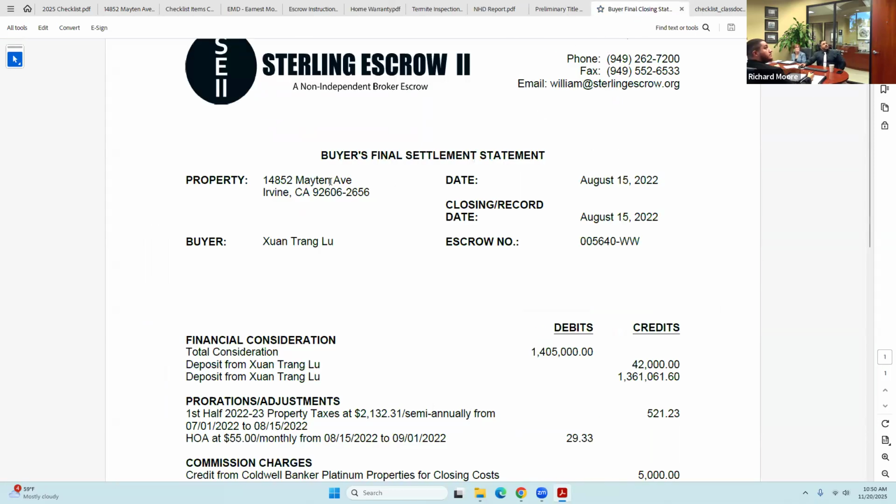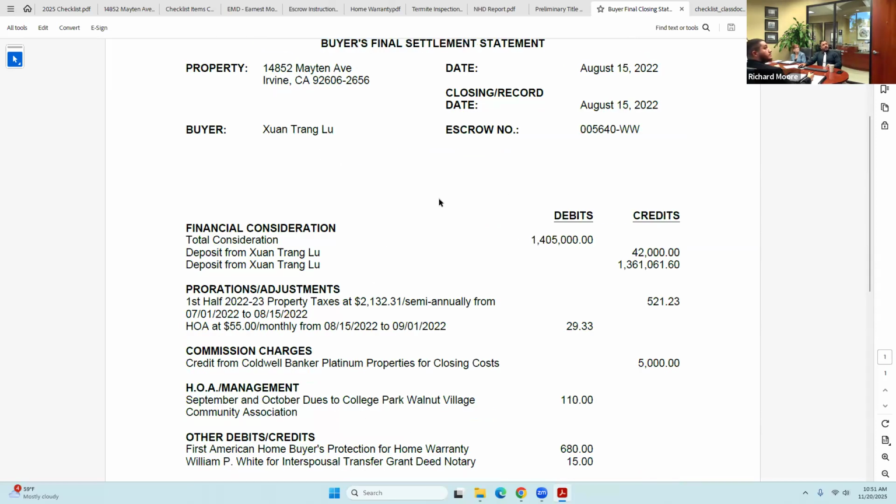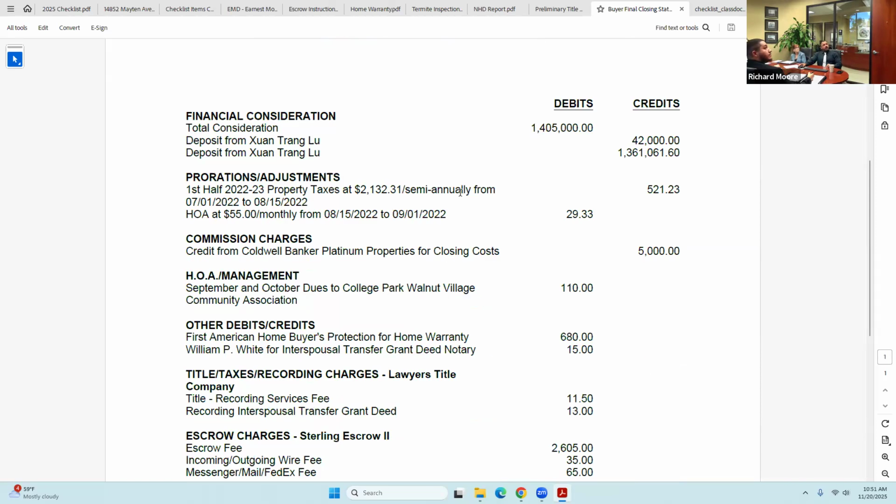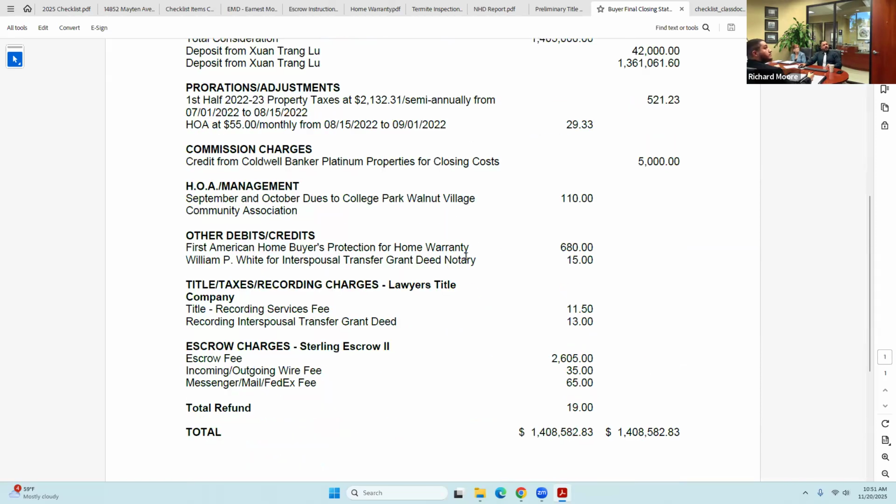here we go. There's gonna be a final settlement statement for the buyer, and there's gonna be one for the seller. Whoever you're representing, you're gonna get whichever one they're gonna be getting, right? If it's the buyer, you're gonna get the buyer's final settlement statement. If you're representing the seller, you're gonna get the seller's final settlement statement. You're gonna get this from escrow. And this is a breakdown of what it costs, what the property is purchased for, and where all the money went.